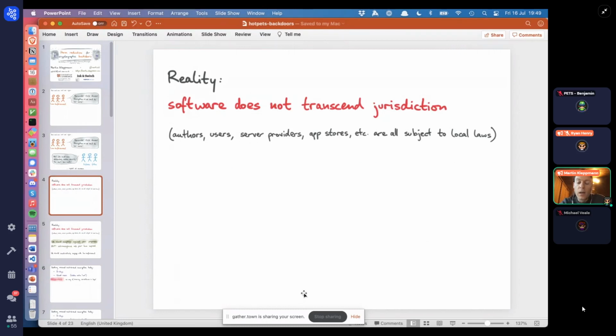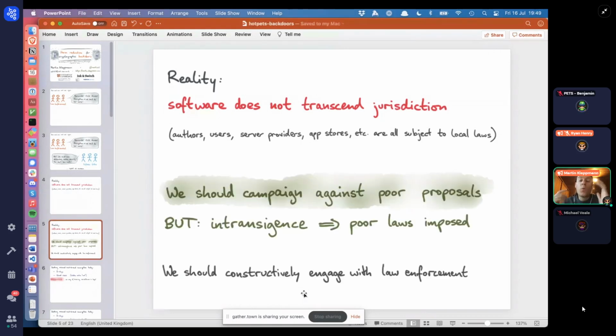because in the end, the authors of software are subject to the laws of the jurisdictions in which they live. The same is true of the users of the software. The same is true of the providers of the servers that the software uses, and so on. So software is fundamentally still subject to laws in various jurisdictions. Of course, if bad laws and bad regulations are proposed, we can and should campaign against those. But I think simply ignoring it and simply being stubborn is not going to work.